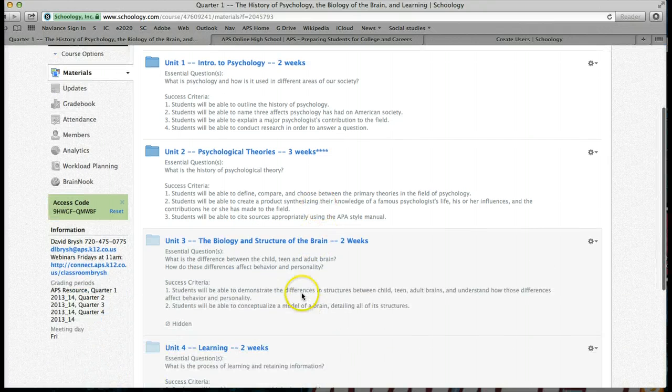We're going to be talking about a couple of essential questions. One is, what is the difference between the child, the teen, and the adult brain? And how do these differences affect behavior and personality? And so you're going to be doing a couple of things. One, you're going to demonstrate the differences in structures between a kid's brain, a teenager's brain, and an adult brain. And you're going to understand how those differences affect people's behaviors and personalities.